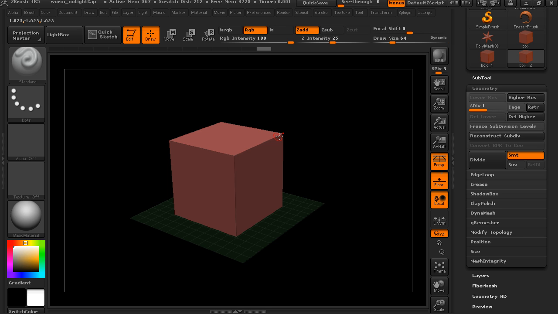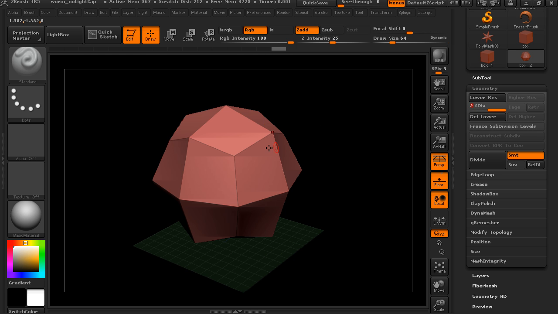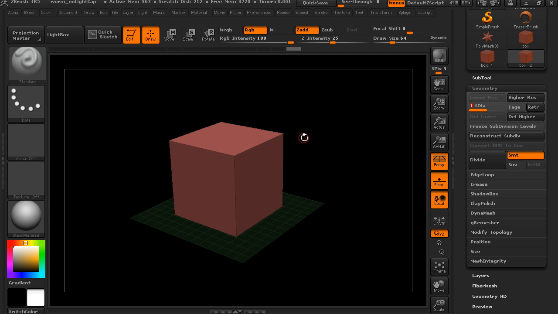So the idea is that we can modify this model at any particular level and it'll affect all the other levels. So when we get to a higher level, we can do higher resolution detail. If we need to make larger overall changes, we can do that at lower levels.